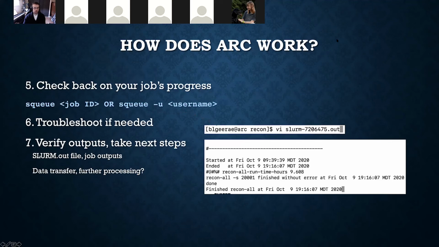But in general, here are some tools that are available for you as you're monitoring your job process. First, you have the SQ command. Ignore this first part. This is actually a different command that I brain farted on last night. But when you use the SQ command with the -u flag and your username, you get a list of all of the jobs that you're currently running.